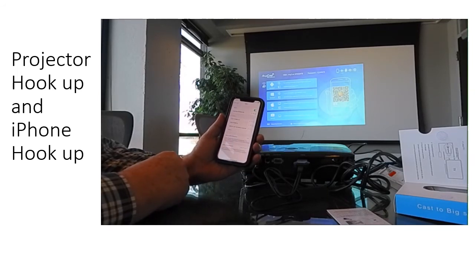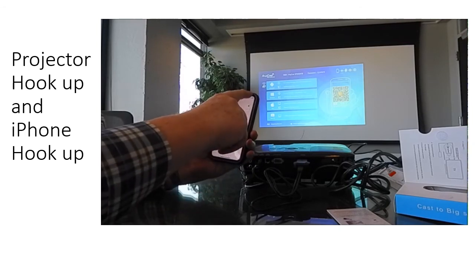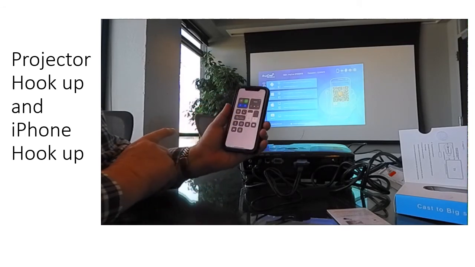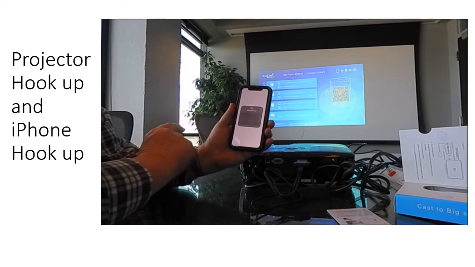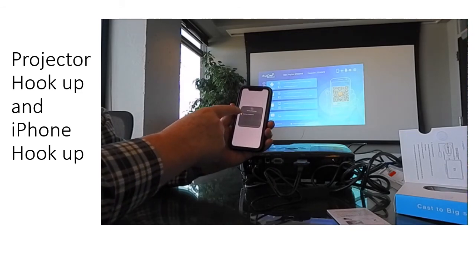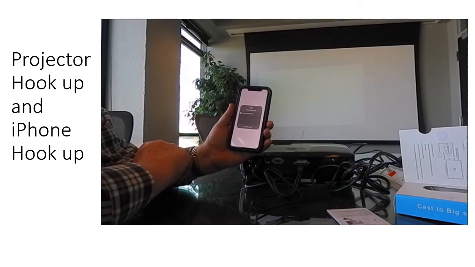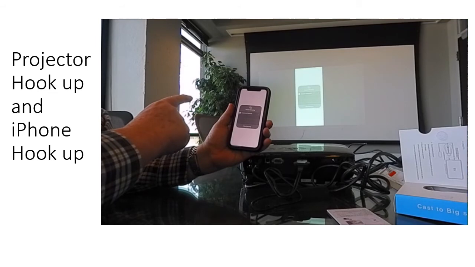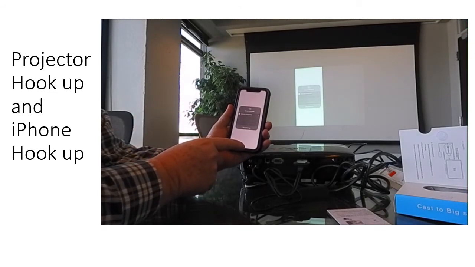Okay, now your iPhone and the device are on the same network. So you swipe down, look on your iPhone, go to screen mirroring, press the mirror. You see that's the device right there. Touch that. And as you see on the screen behind there, it is now showing whatever's on my iPhone screen.